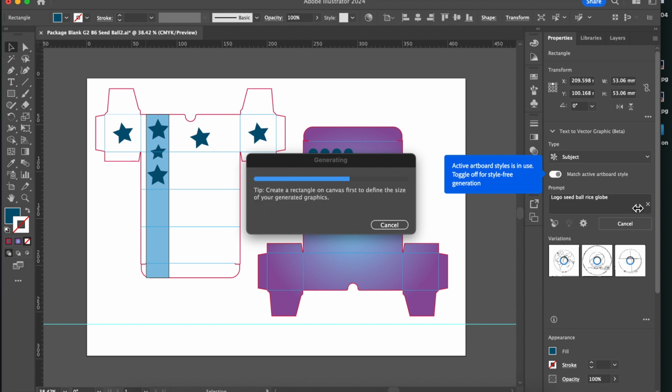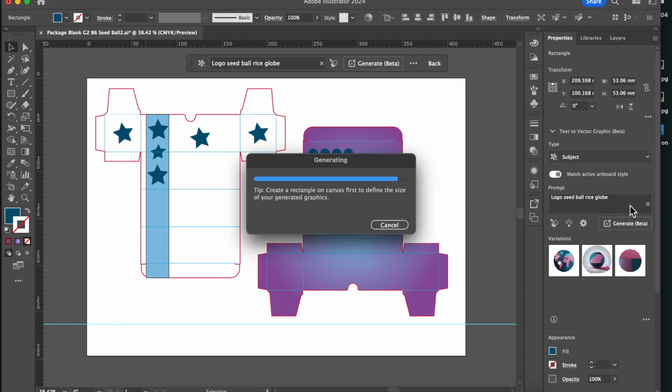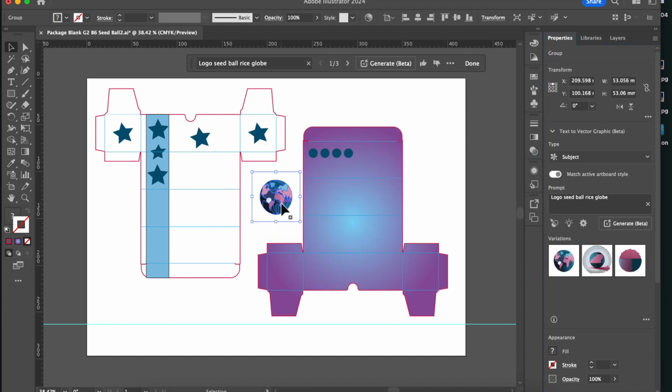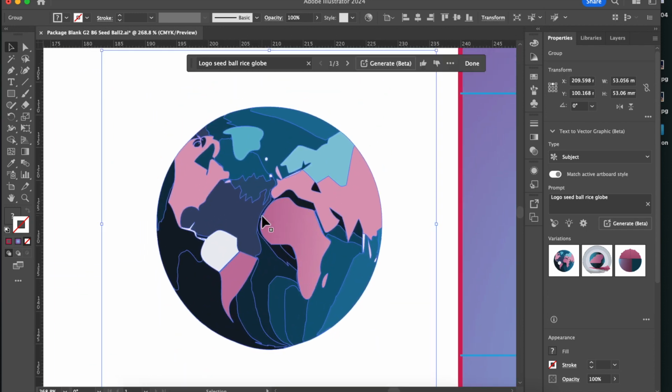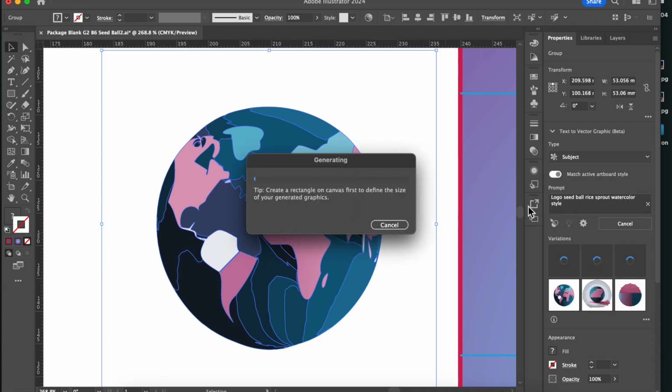Maybe I want something bold and graphic and vibrant. Maybe I want something with a watercolor style, or I want a hand-drawn aesthetic. So globe really kind of took over the whole thing. So maybe I don't want that. Rice sprout. Let's go with a sprout, shall we? And I like watercolor style, truly. I like the sort of painterly thing. A lot of the times with these graphics, they're very flat colors, and sometimes the watercolor style will give us a little more variation in the color in each area of the design.